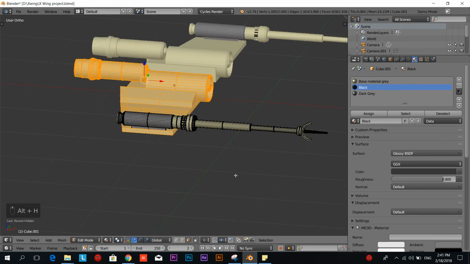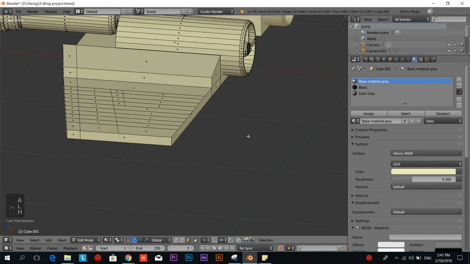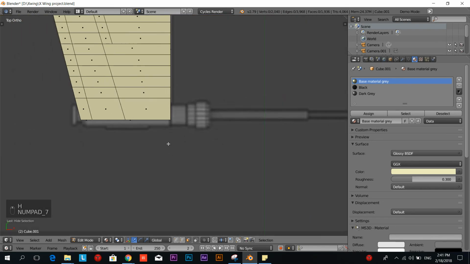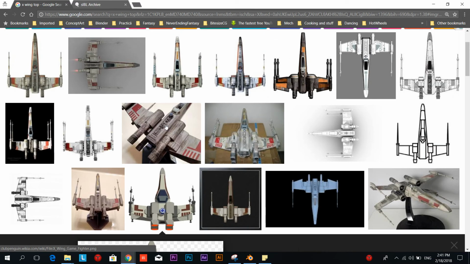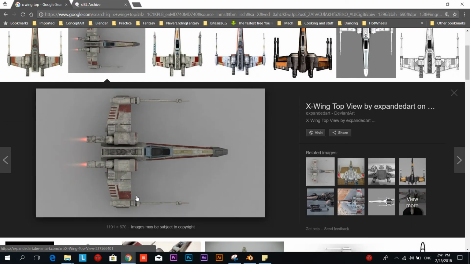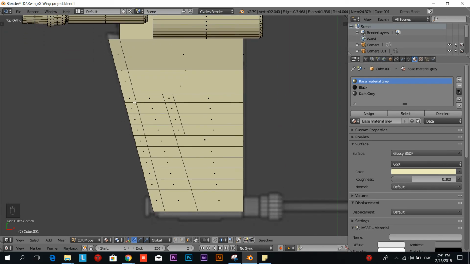We're going to bring back everything else, and we're going to hide this gun for now. And we're going to go on top, and as you see in the reference images, we're going to add the red color. But the lines are a bit far apart, and we also need a line here.